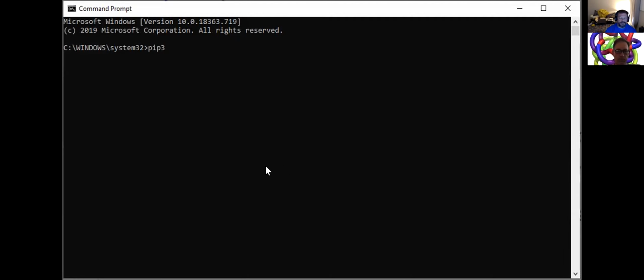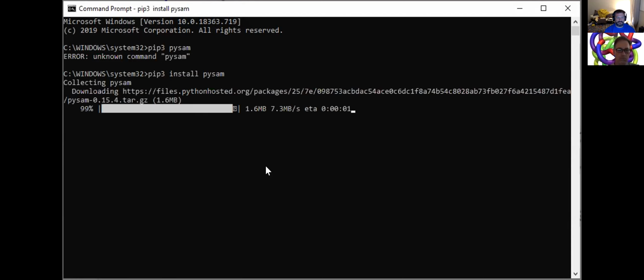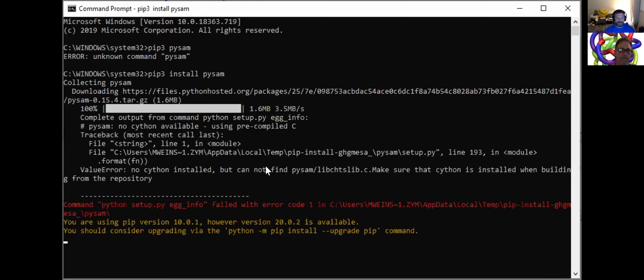So pip3 is how you install Python packages. And I'm just going to try to install PySam. Oh, whoops. pip3 install PySam. All right, and we see that we get an error here.